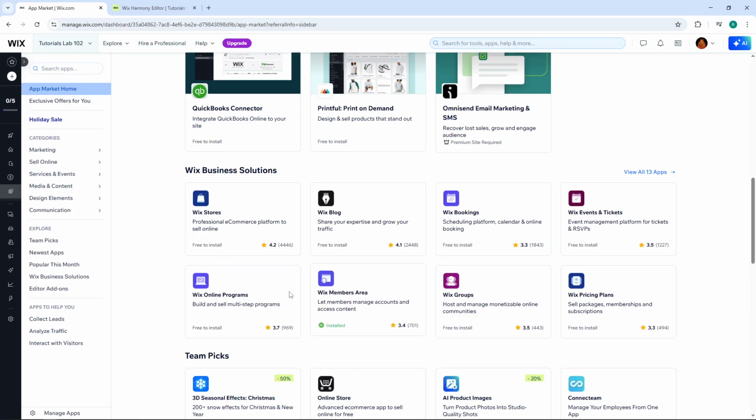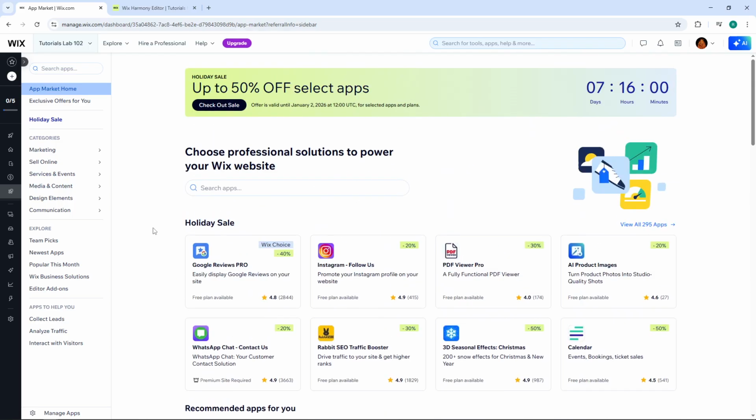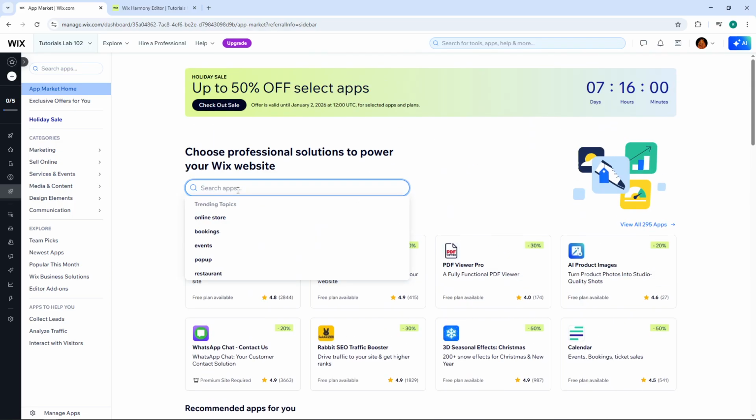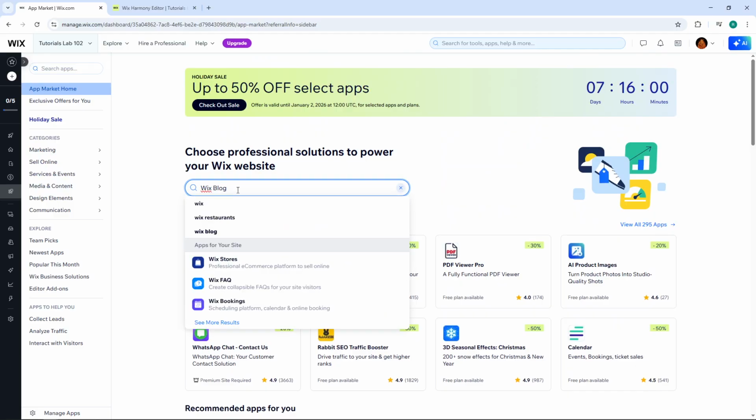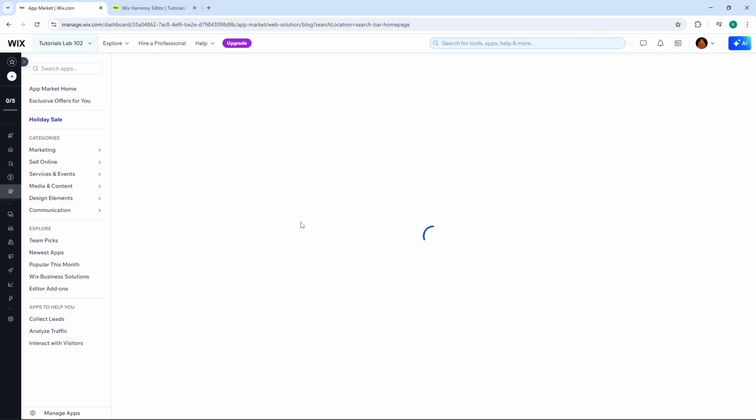Once you're done exploring, head back to the search bar at the top of the page and type in Wix blog. This will help you quickly locate the specific app you need. From the search results, click on Wix blog. You'll recognize it by the description that says, "Share your expertise and grow your traffic." Clicking on this will direct you to the Wix blog overview page.